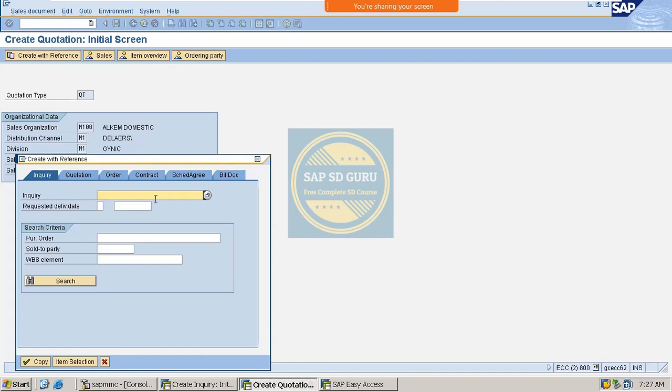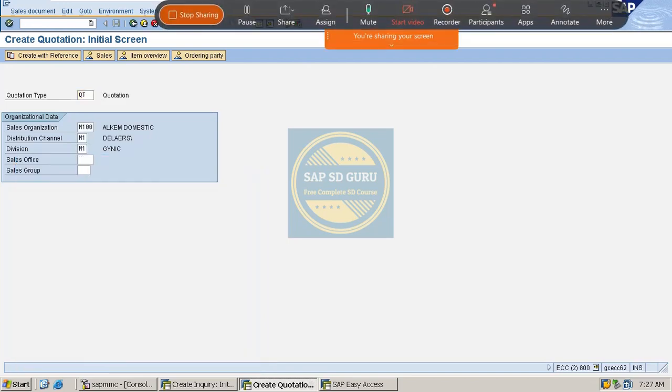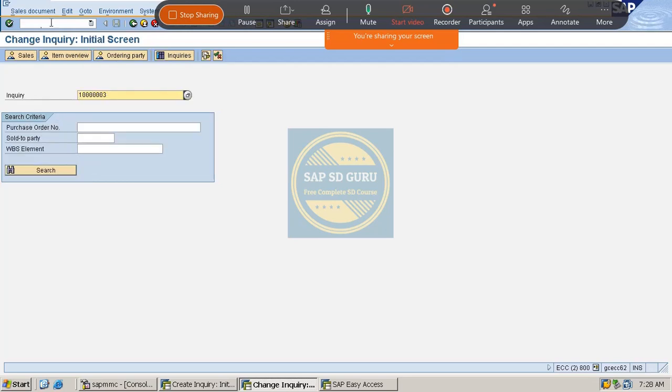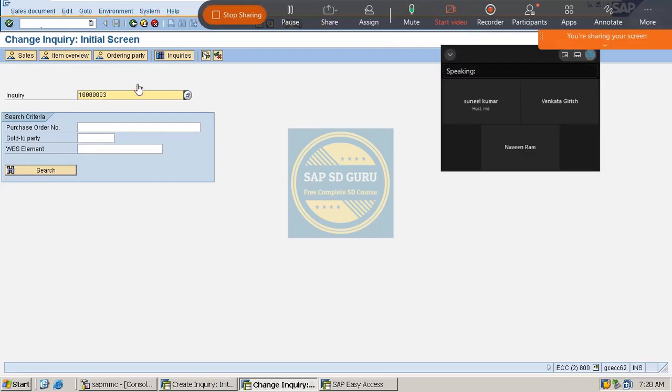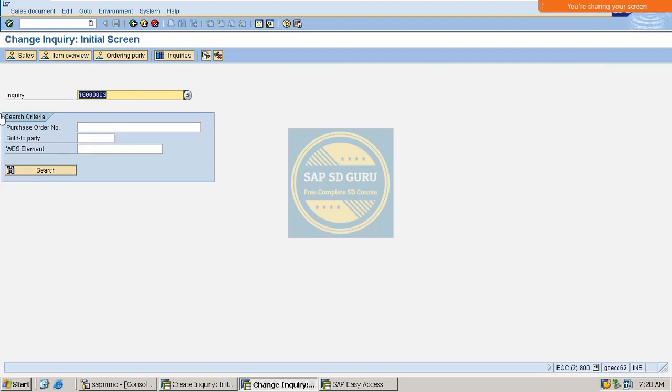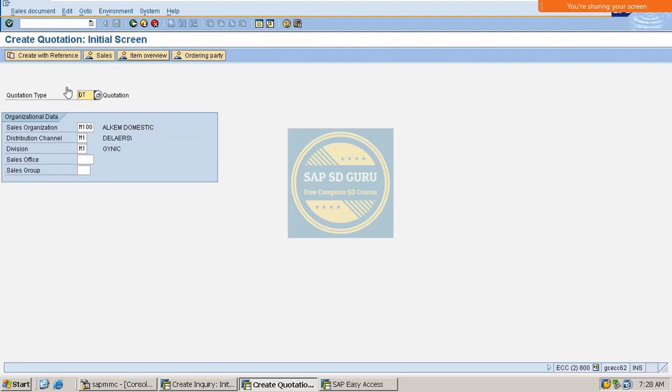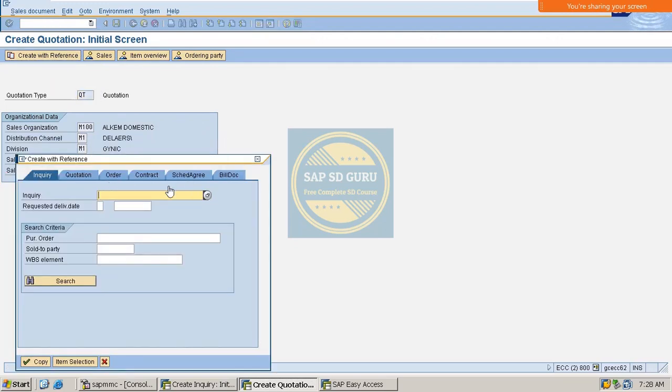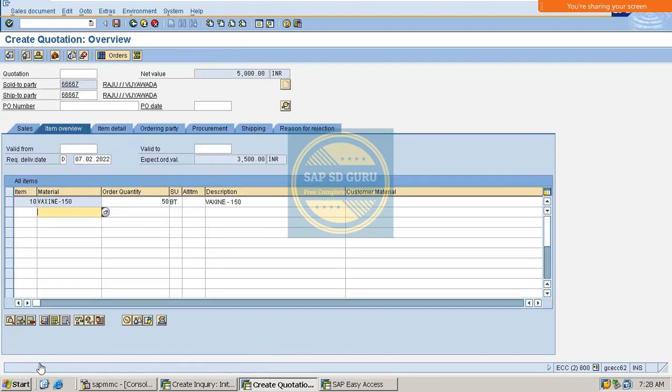What is the inquiry number here? I think we haven't copied it. Let me copy that. Yes, I have copied the inquiry number. Here in the quotation, we have to give our reference, the inquiry number here. See here, what is the order quantity which was mentioned in the inquiry, which is 50, right? So I would like to change it to 20 here.